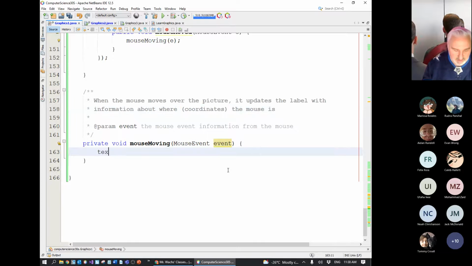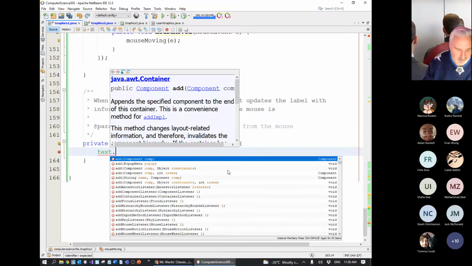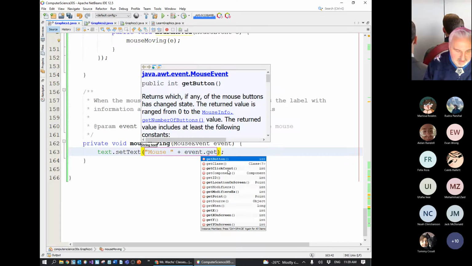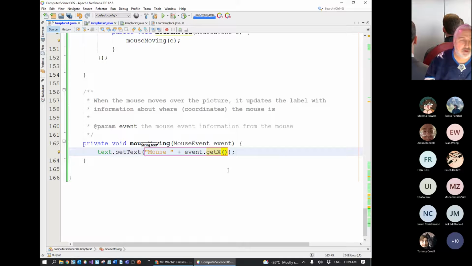Here's how I'm going to do it. Text dot set text mouse. And I'm going to say event dot get x. That gets the x coordinate of where the mouse is, plus, comma, plus, event. Okay, so that's going to be in GitHub so you guys can have it.